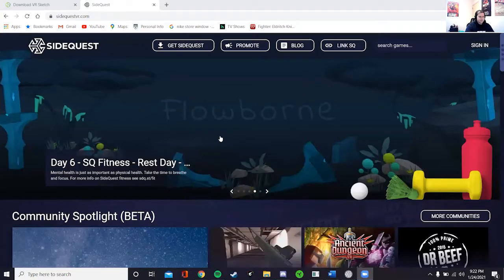So now that the Quest recognizes that we have the permission to install custom files onto it, we actually need to get a software that is capable of transferring those files onto the Quest itself. VR Sketch recommends that we use a program called SideQuest, which you can see. Here's their website.